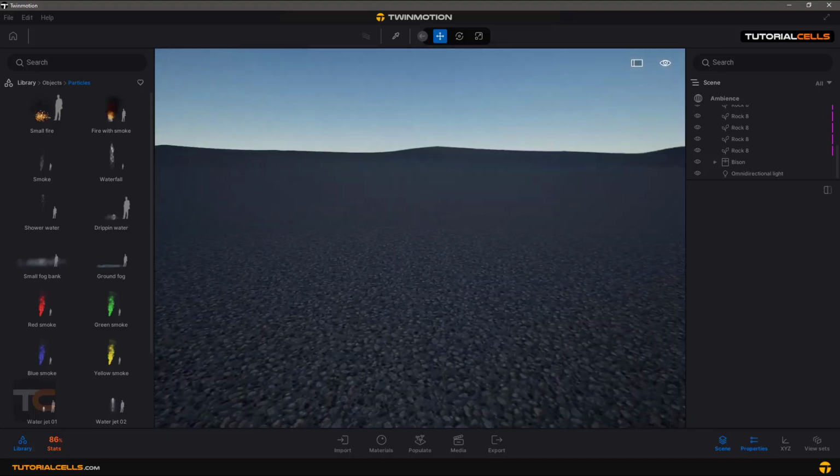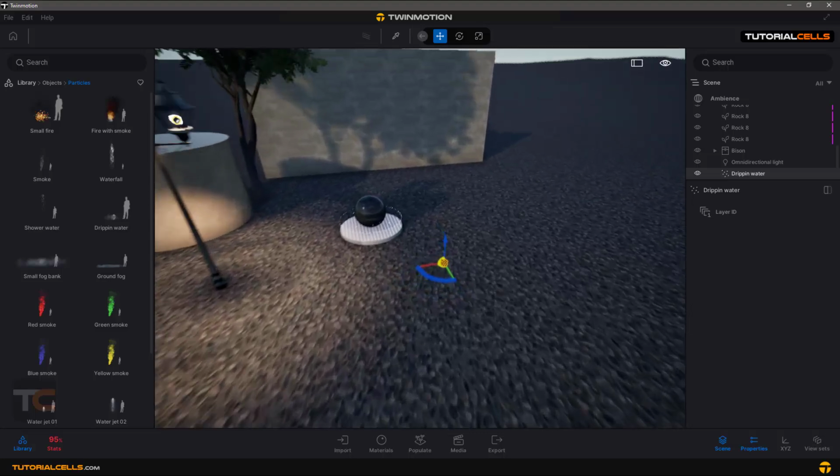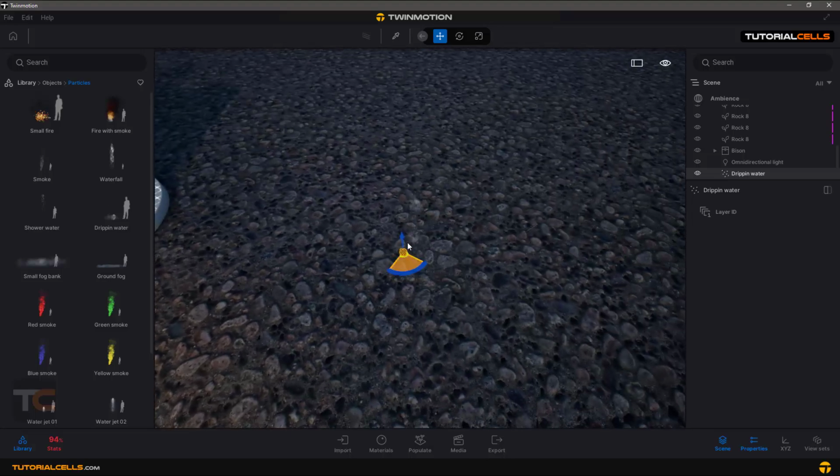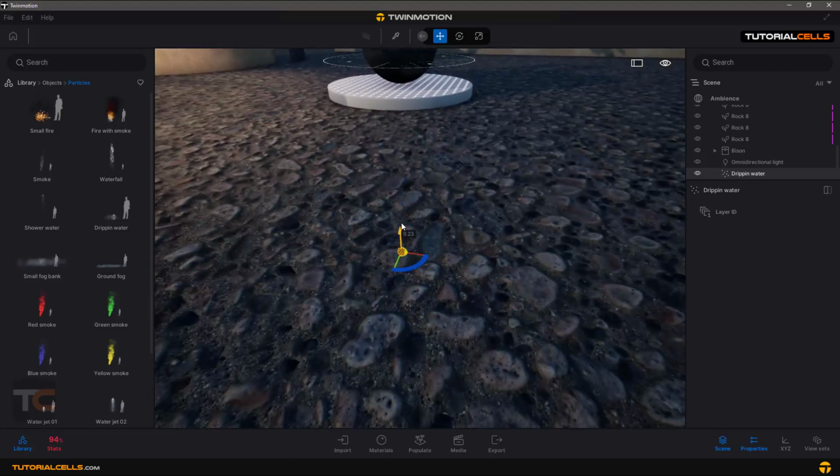Dripping water. Let's move here. Dripping water. It's small, but you can see that. Okay, dripping water. Let's scale it if you want. No, in this case it does not. It's not very powerful, I think, because it has no setting.